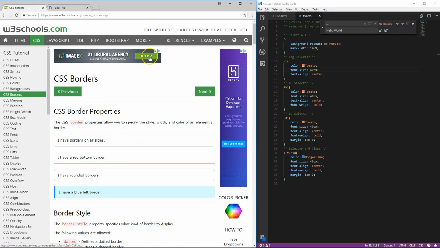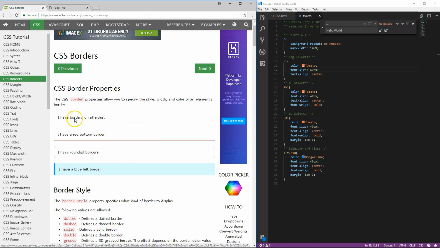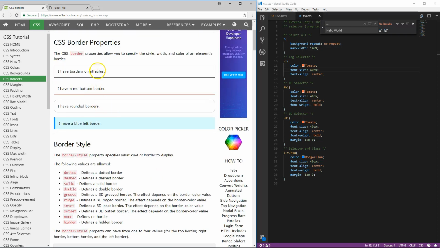So the next one right here is going to be CSS borders. This is something cool you can use. If you use it well, you can do some very cool and interesting things, especially mixed with backgrounds. The CSS border properties allow you to specify the style, width, and color of an element's border.